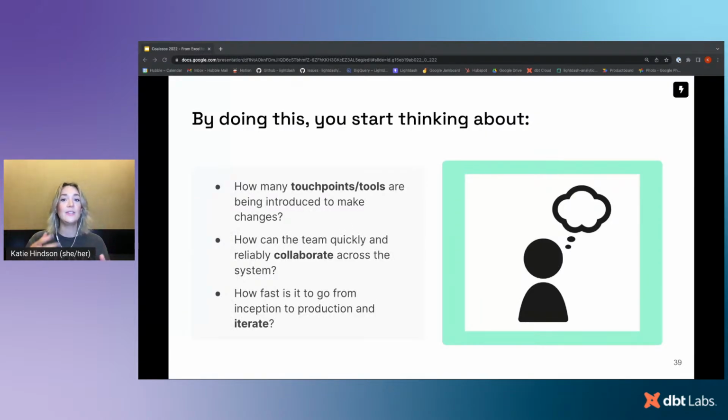Now, by doing this, you start thinking about things differently and asking yourself different questions. Things like, how many touch points or tools are being introduced to make a change? Or how can the team quickly and reliably collaborate across the system? Or how fast is it to go from inception to production and then iterate on that? And these are the same problems that software developers have faced and optimized for more than the last 10 years, since we've become really technical as data people.